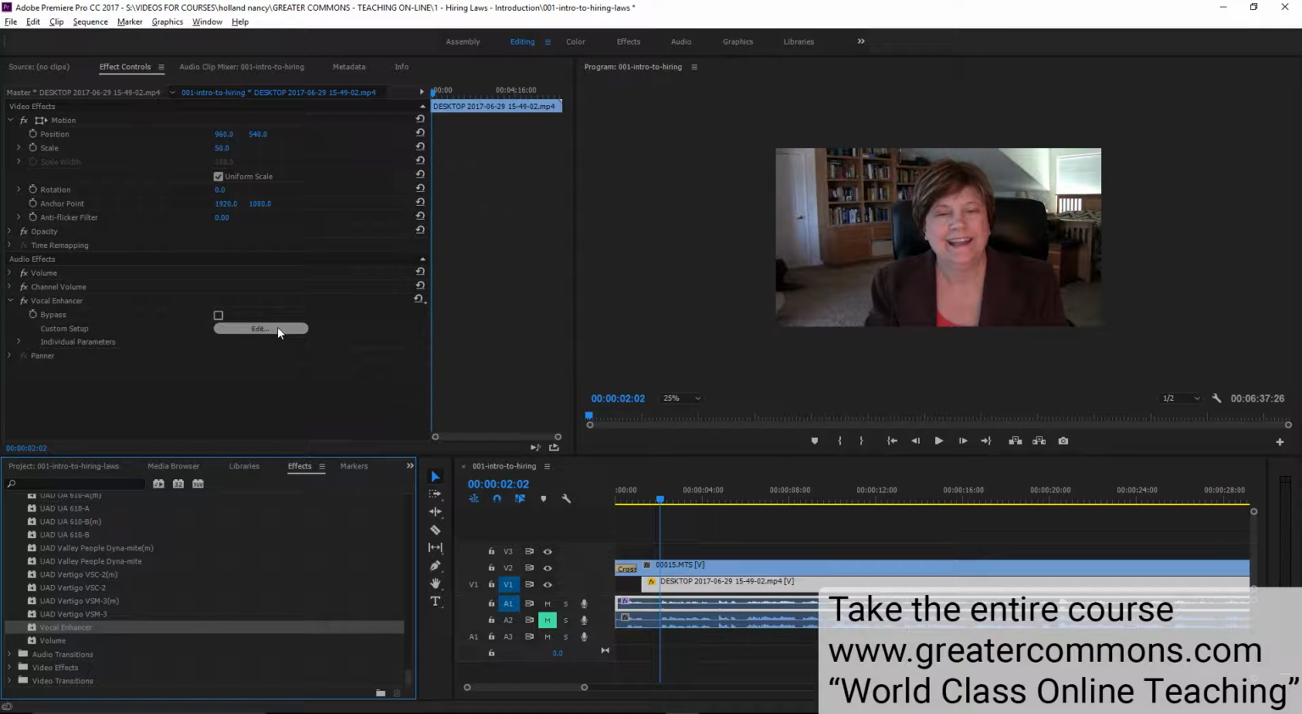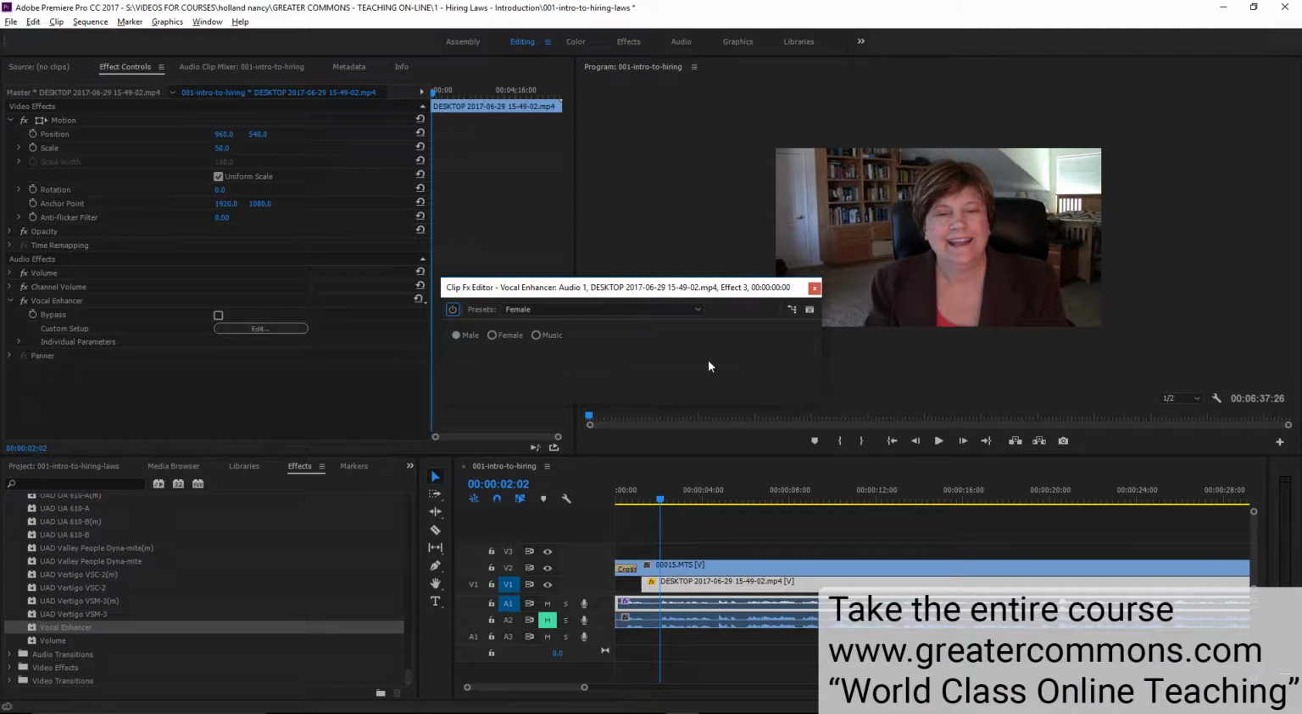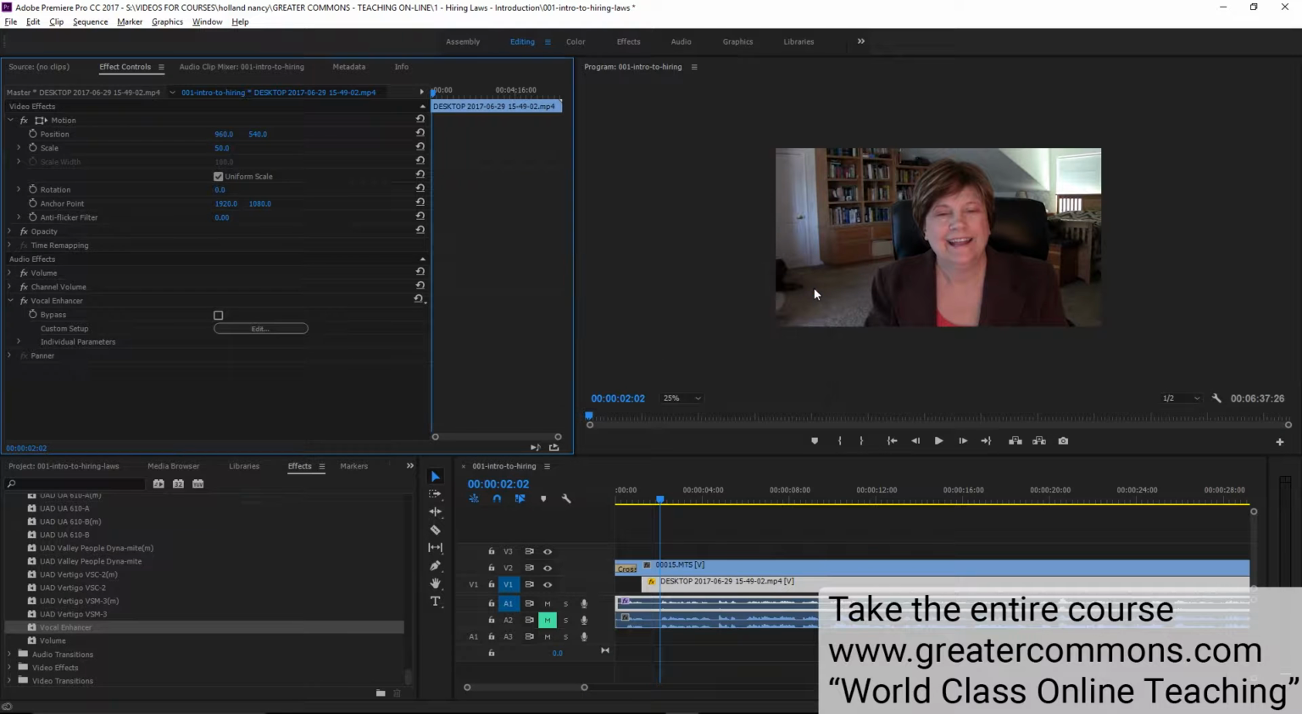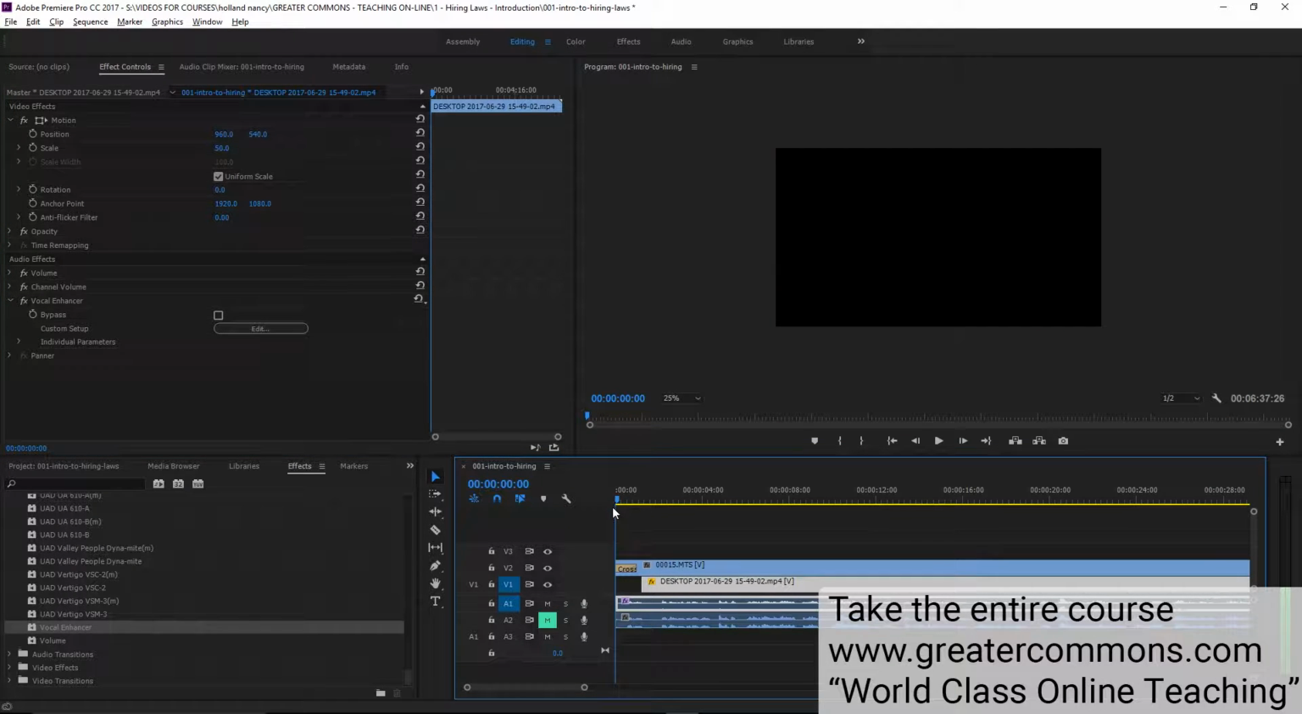And so now I could choose edit on vocal enhancer, and I could open this box up. It always starts out small, and I could see that the presets are female, and I could set that to female, and now it's going to do some audio enhancing to make her sound even more wonderfully female.